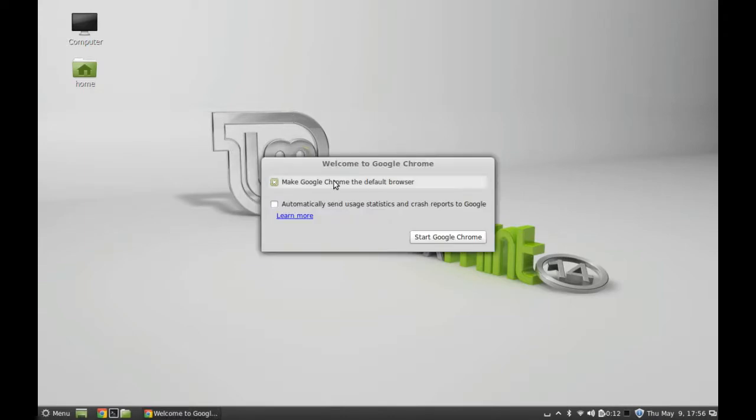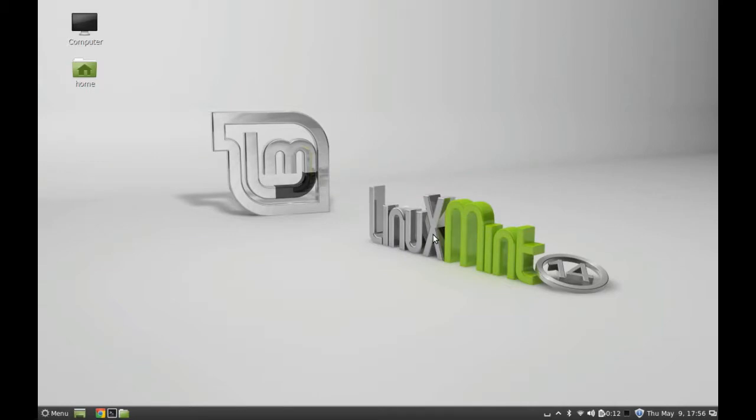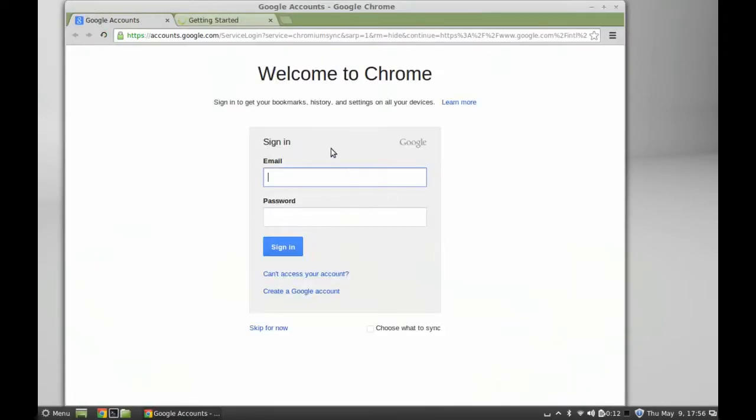Okay, so make Google Chrome the default browser. Yep, automatically send the usage statistics and crash reports to Google. Well, why not? I imagine it'll probably crash a lot on my poor old laptop. So let's start it up. Okay, that fired up quite nicely.